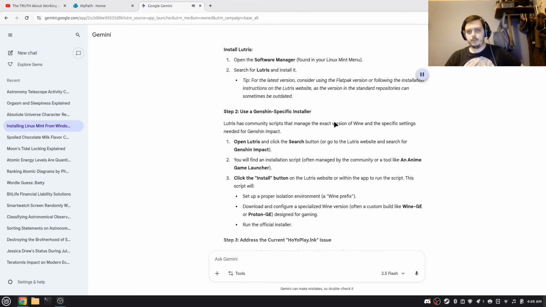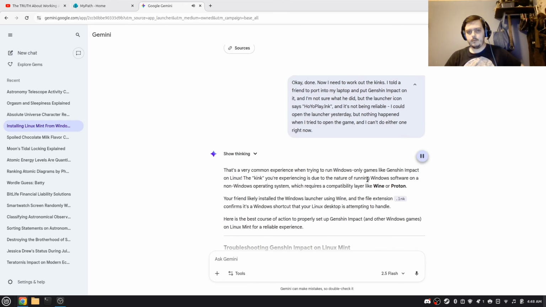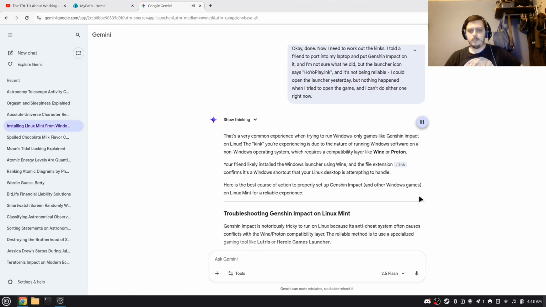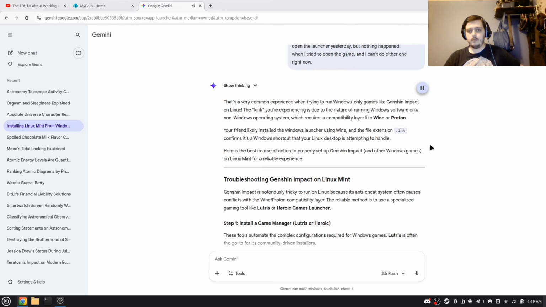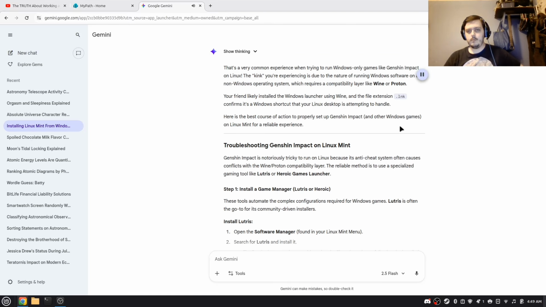That's a very common experience when trying to run Windows-only games like Genshin Impact on Linux. The kink you're experiencing is due to the nature of running Windows software on a non-Windows operating system, which requires a compatibility layer like Wine or Proton. Your friend likely installed the Windows launcher using Wine, and the file extension linked to .lnk confirms it's a Windows shortcut that your Linux desktop is attempting to handle. Here is the best course of action to properly set up Genshin Impact and other Windows games on Linux Mint for a reliable experience. Troubleshooting Genshin Impact on Linux Mint.